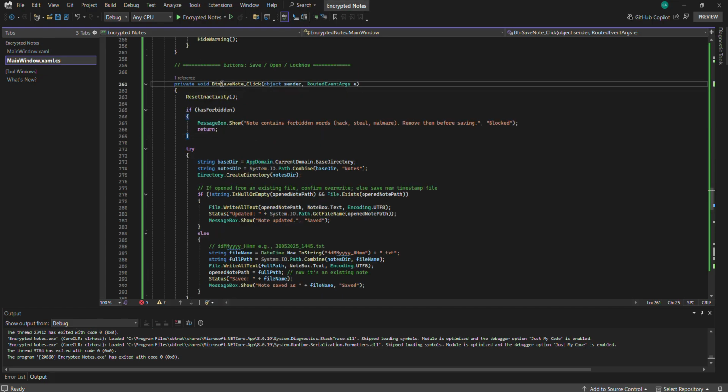And for the save note, if any forbidden words are present, saving is blocked. Otherwise, if I opened an existing file, I overwrite it. And if it's a brand new note, I save it into a notes folder using the timestamp, just like I showed earlier.